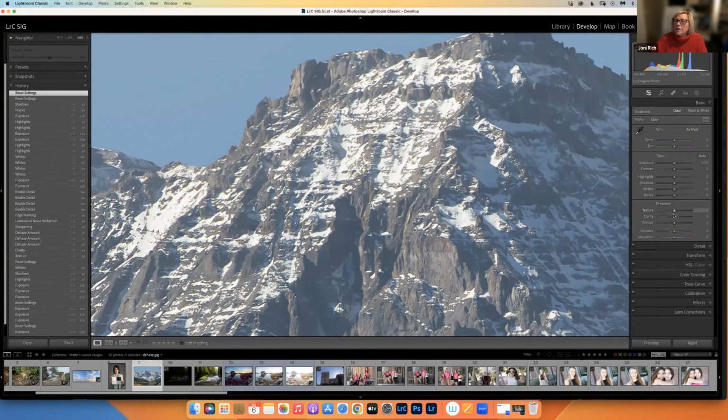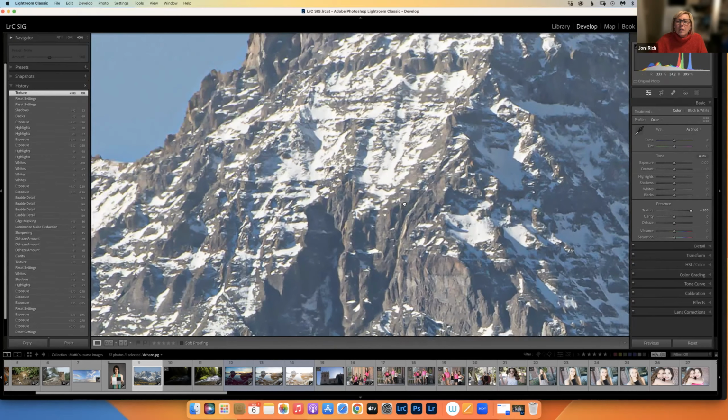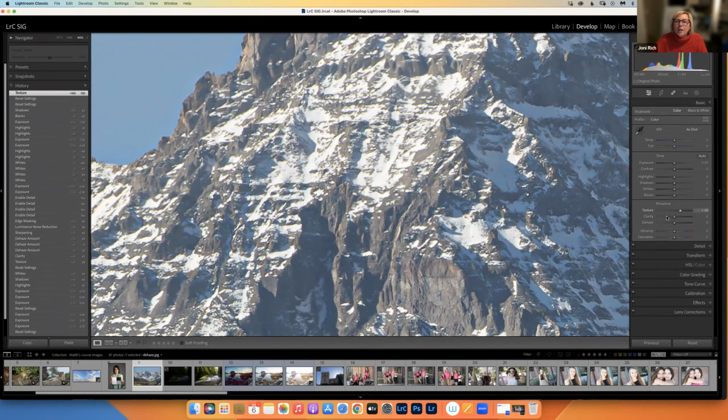I'm going to double click presence to just zero all those out and bring up the texture. I'm going to go up even more. And you can go too far. You'll start to see like little worm-like artifacts. It doesn't show in here, but you can go too far. And clarity is just increasing and decreasing the contrast at the edges. And that does make it look sharper.